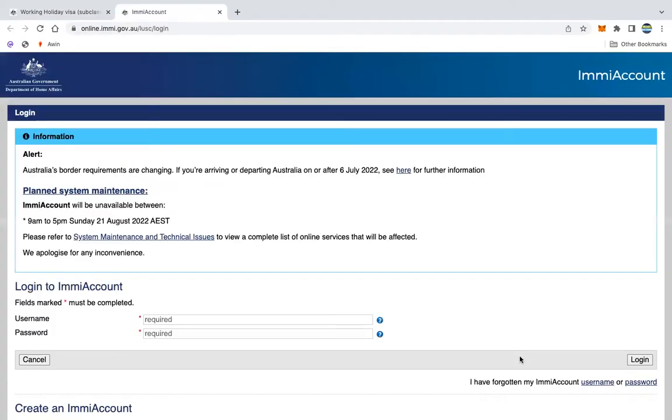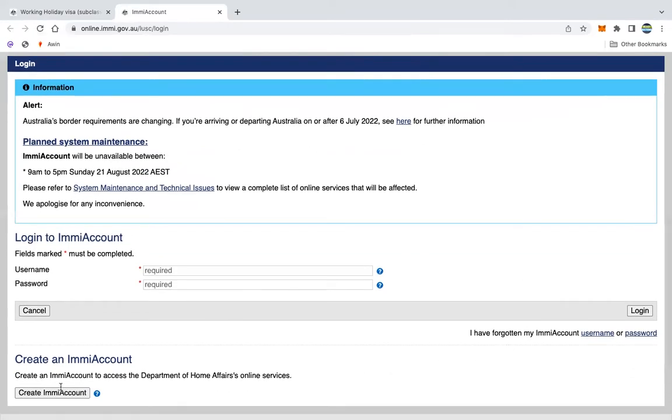Once that opens up, if this is your first time applying on the Australian immigration website, what you have to do is create an IMMI account. But if you already have an account, all you have to do is log in. Put in your username and your password and log in. So I'm going to log in and then we'll start this application process.